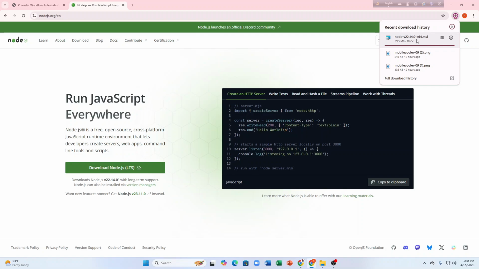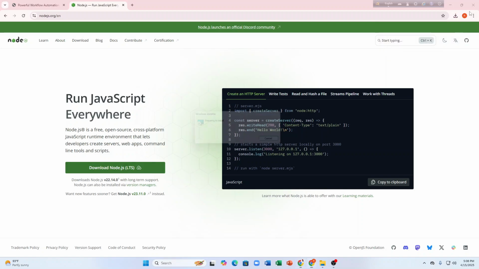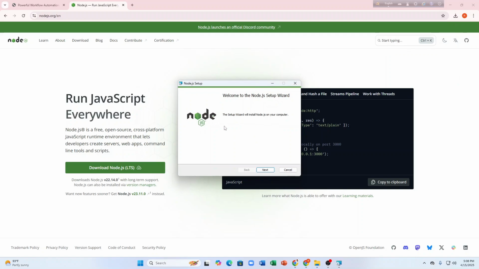Now simply click on it. Here you can see it has just simply downloaded. Now you just need to double click on this file to set up Node.js on your device.